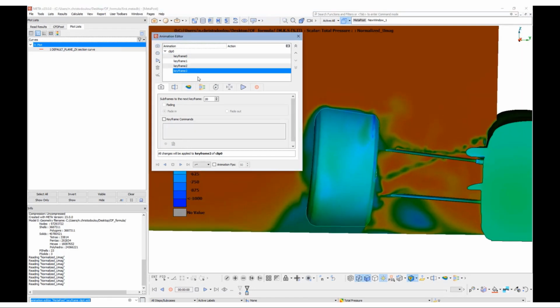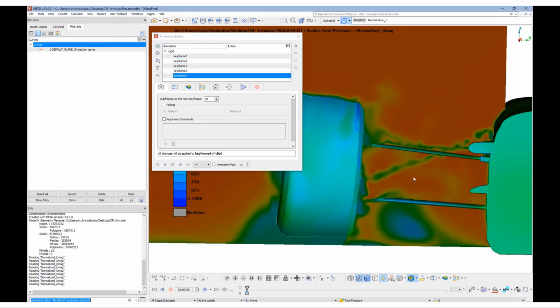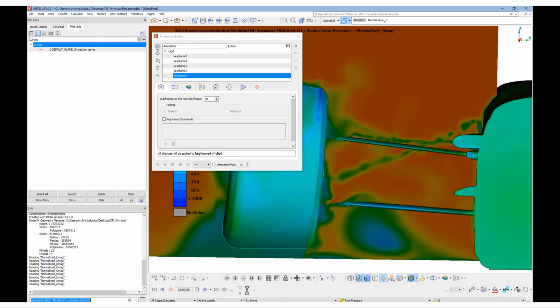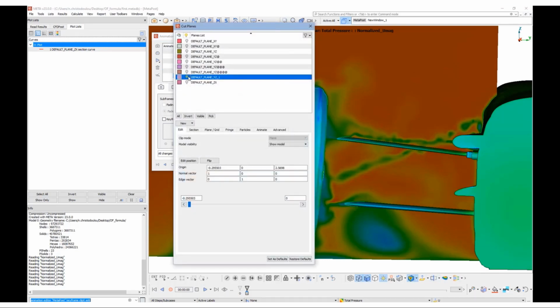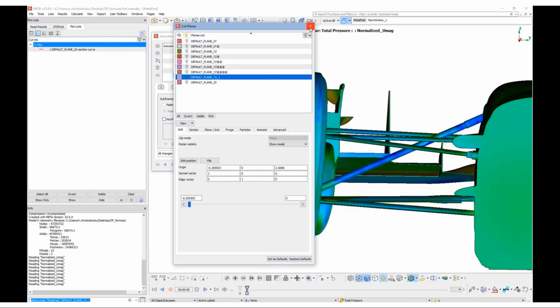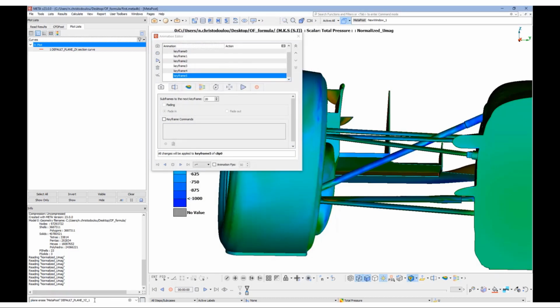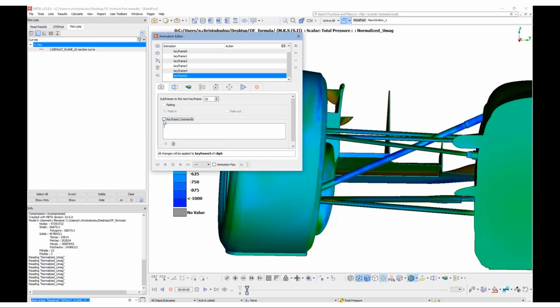So keyframes are actually snapshots of the model. If we want the animation to spend more time in one specific view, we can add more keyframes without moving the model. Let's hide now the plane so we can copy the meta command and place it as a keyframe command. So while the animation is run, the cut plane will be shown and then it will be hidden automatically on different keyframes.